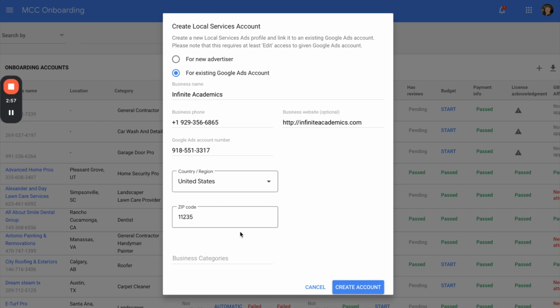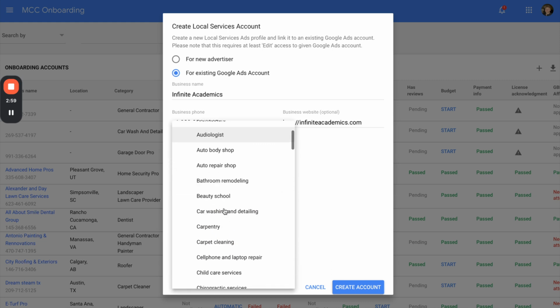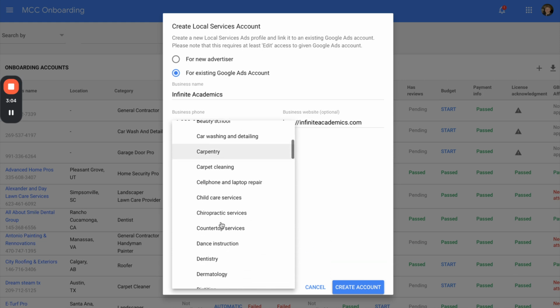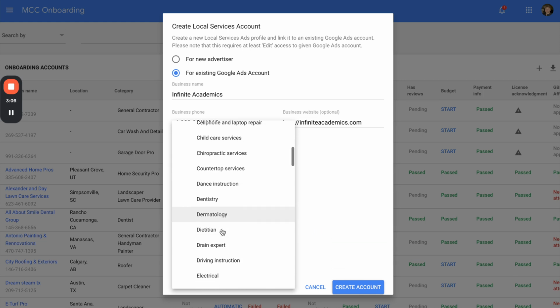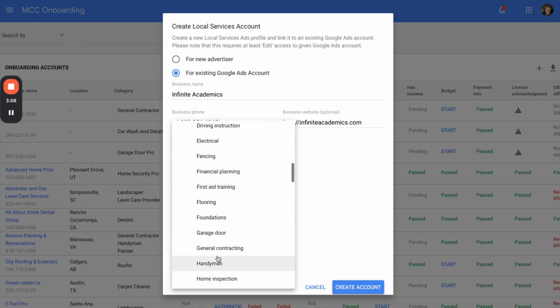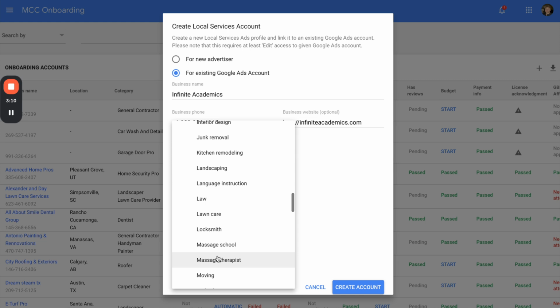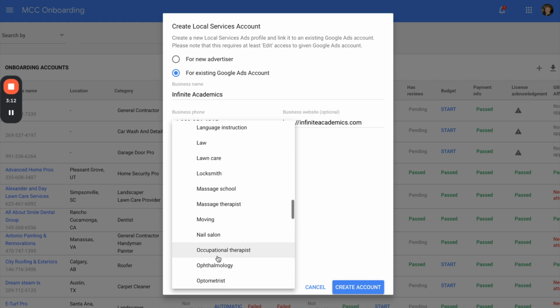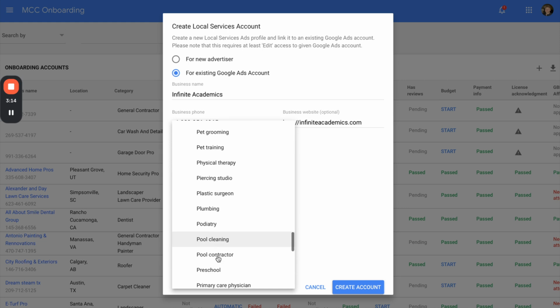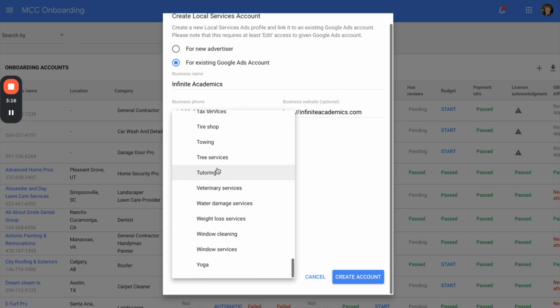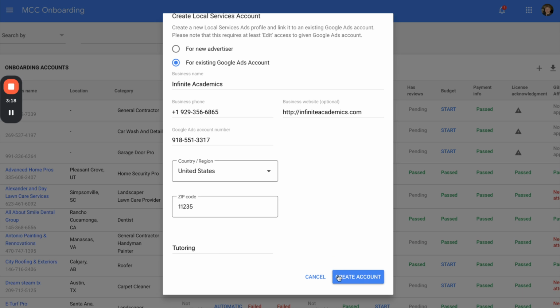So I filled out his information. They are a tutoring company. So I'm going to scroll down. These are all of the different industries or businesses that can actually run LSA. So this is actually really good if you want to pause and read this along with me if you're not sure if you can run it. But yeah, they have a lot of choices. For this guy, we're going to select tutoring, which is going to be at the very bottom here. And then we'll click create account.